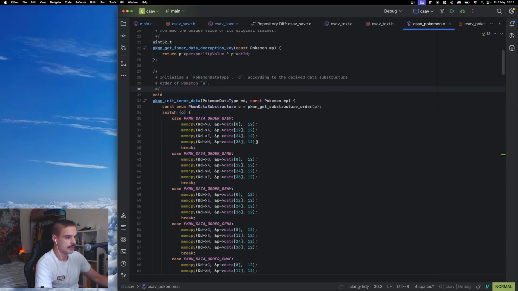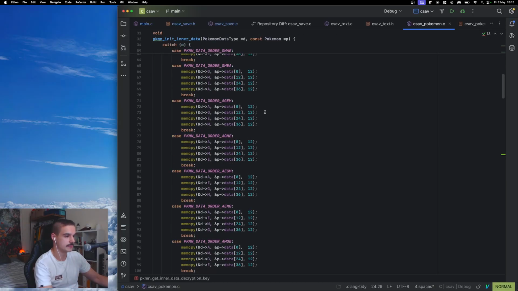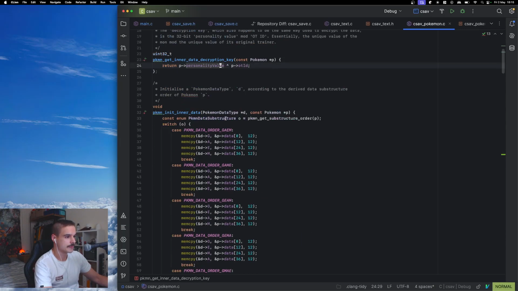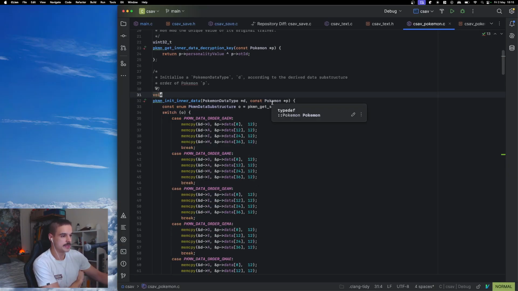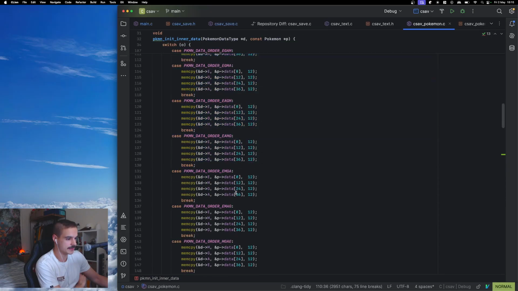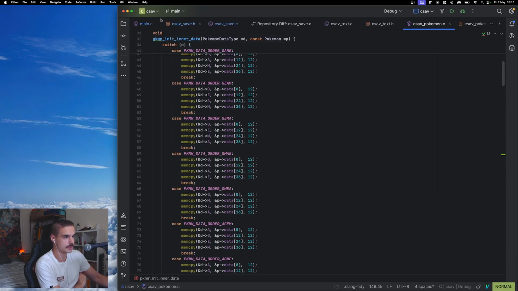We need to give it a personality value, which is going to be effectively random. That does affect shininess, so if we want shininess to be an option, we'll have to account for that, but we can do that later. But it needs a personality value, basically, to determine the order of the Pokemon save data.